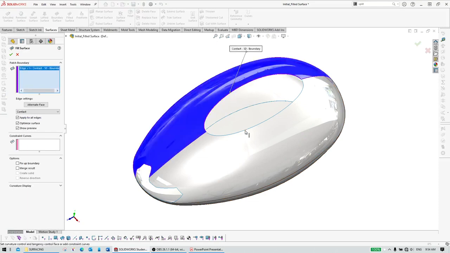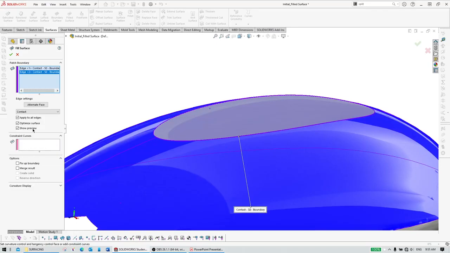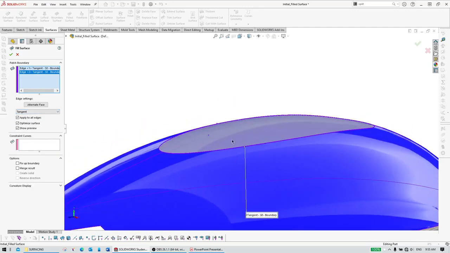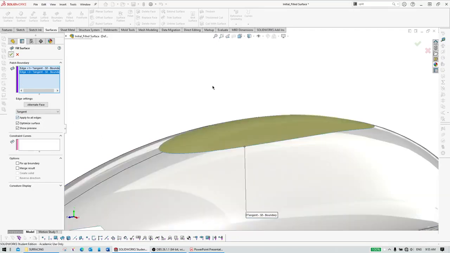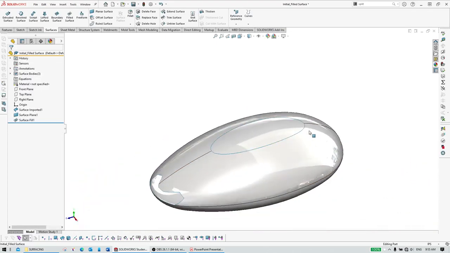I'm just going to select this side and also this edge, and you see the preview. Over here, you might need to use tangent. I used the contact command in our previous tutorial, so I created something like this to practice tangency as well. So over here, we need to use the tangent option. You will see this option in the real exam. Apply to all edges, and I'll also optimize the surface. Let's click OK, and as you see, we have successfully added the filled surface over here.